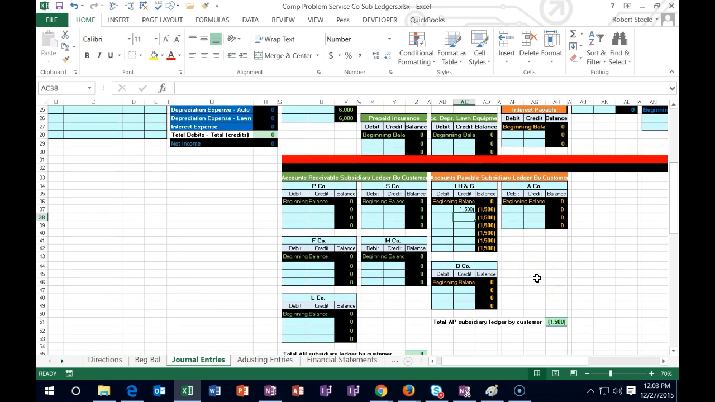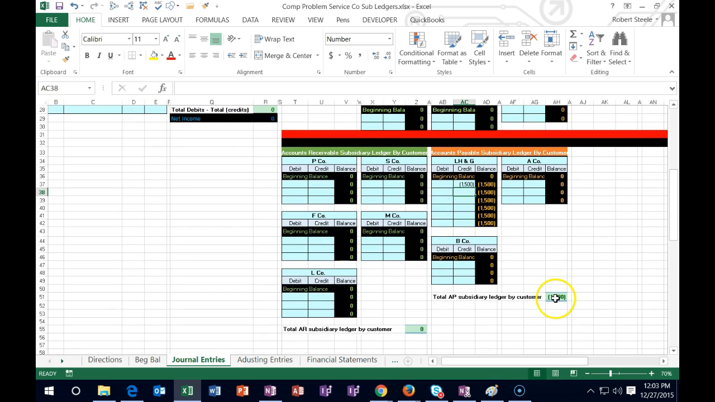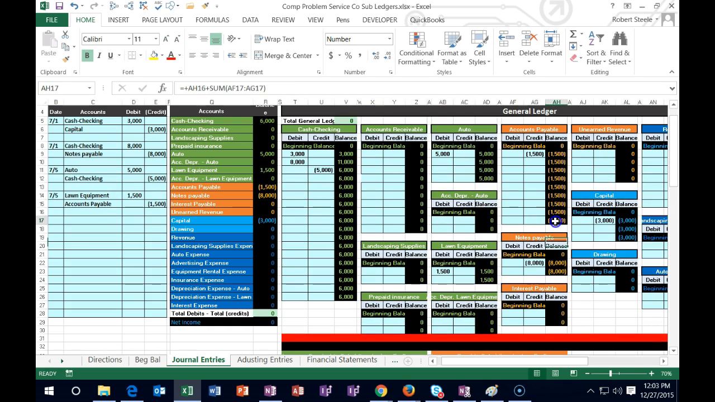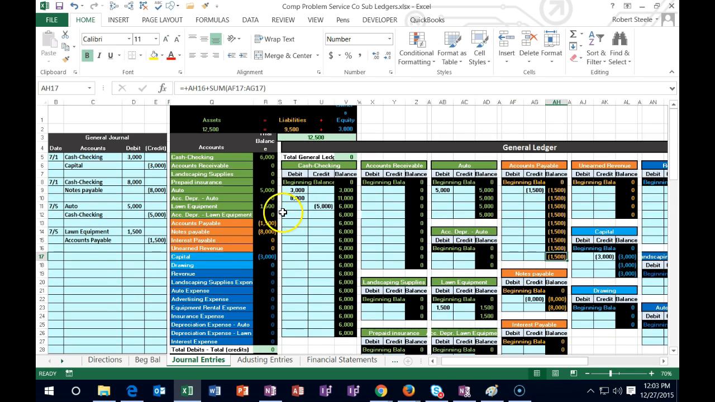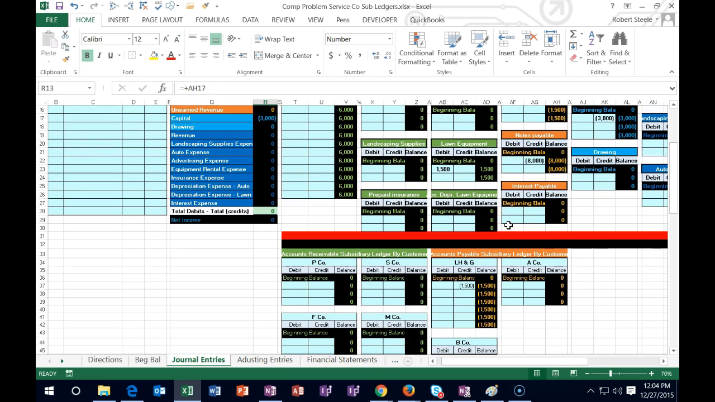Now, if we look at who we owe, we've got these 3 vendors, and they add up to 1,005. That's who we owe. That should be the same amount in our accounts payable here. So if we say we owe someone 1,500, well, who do we owe? We can't check the GL too easily on that. We need to check the subsidiary ledger.